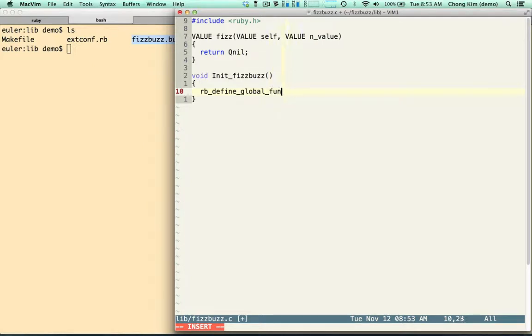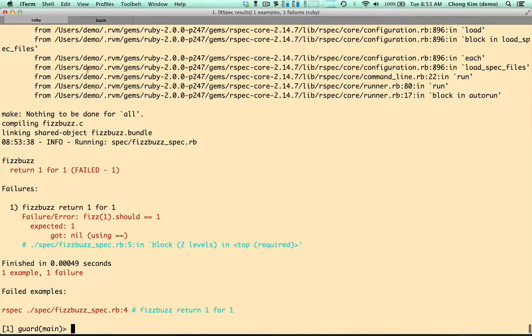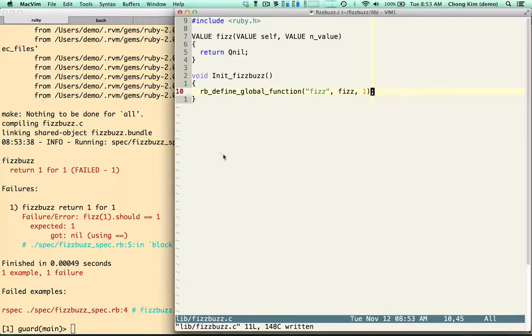Okay, there are other functions that you can use that would create classes and put the methods in different places. But for now, we'll just make this a global function, and you give it the name that you want it to be associated with, and you pass in the function. The third argument is the number of arguments. There's just one. So this should be all you need. So I saved this file, and let's take a look, and now it ran. So it's able to load it, and it's got its first error. Expected 1 but got nil, and that's because we're returning a nil.